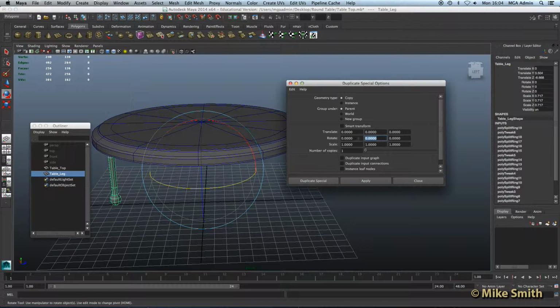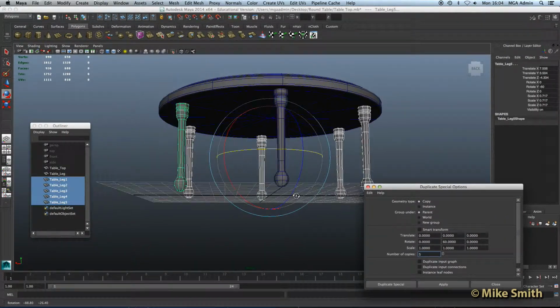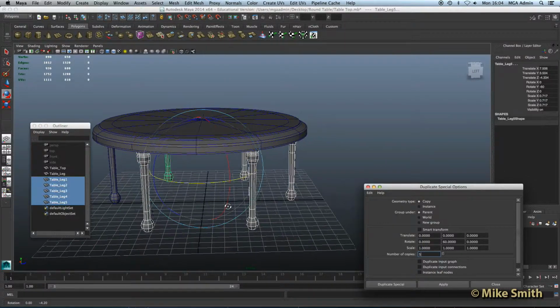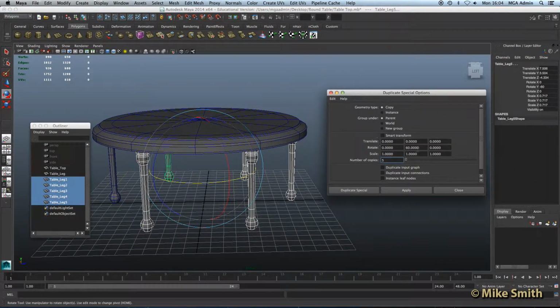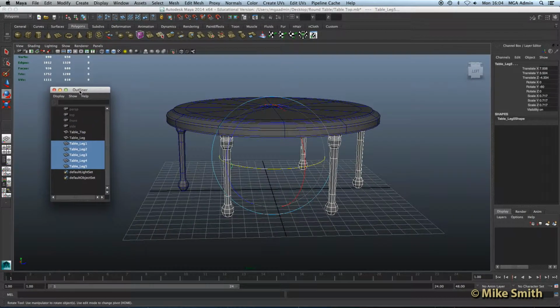Now, I know that 360 divided by 6 is 60, and number of copies, I've already got 1, so I want 5 more to have 6 in total. Now if I click on apply, it automatically puts these legs all the way around our table, so it's completely symmetrical. I can close my duplicate special options window, and if I look at our outliner, I've now got all these different legs here. You could renumber them if you want to. It doesn't really matter at this stage, you'll leave them as they are.